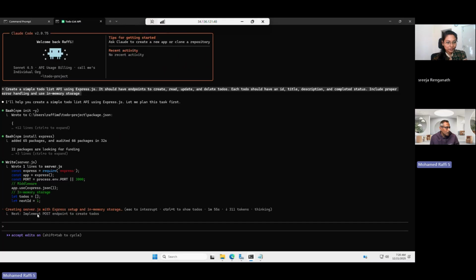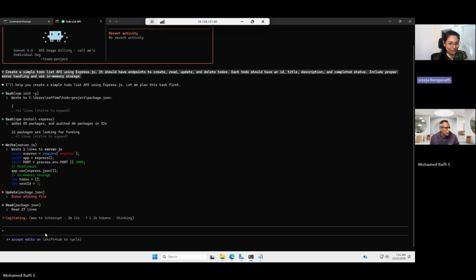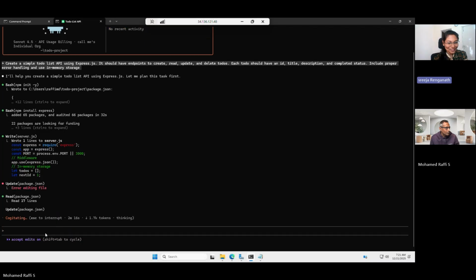So right now it's creating a server. Then next it will create a POST endpoint for create. So it will have the to-do list and it will start doing one by one. So we are creating an application within minutes. Yeah, within minutes. This changes the way of working going forward, right?